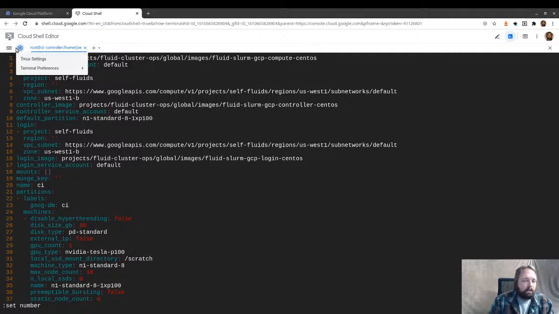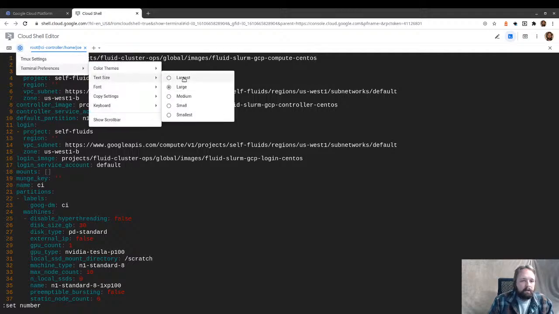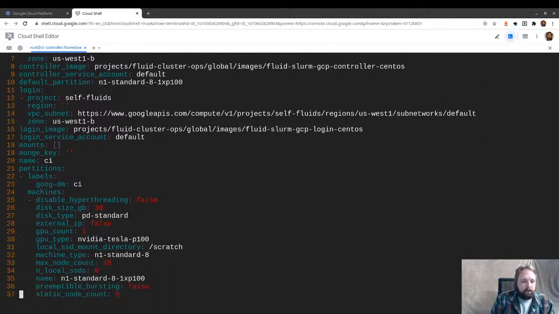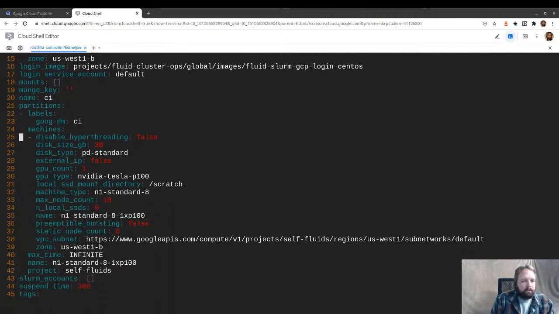And can I make that text a little bit bigger for you guys? Yes, I can. Perfect. All right, so if we jump down here, basically this file will describe all the details of your cluster, particularly the compute partitions, the Slurm accounts, and the NFS mounts or Lustre mounts or GCS mounts you have on your cluster.